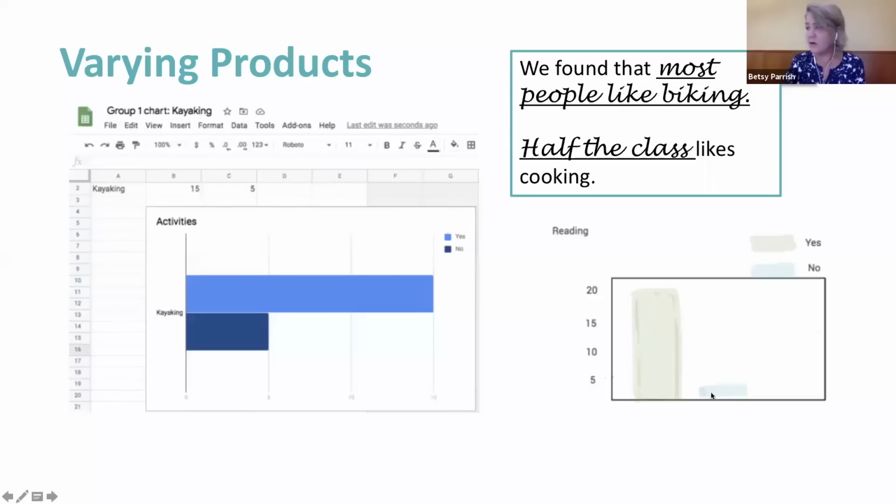Oh my gosh, my image isn't showing. I'm so sorry. The one on the bottom right, as far as I can tell on my screen here, has the 2 bars just colored in on Jamboard. So using Jamboard, they could draw their graph, right?